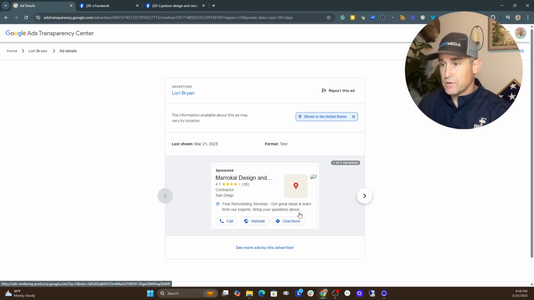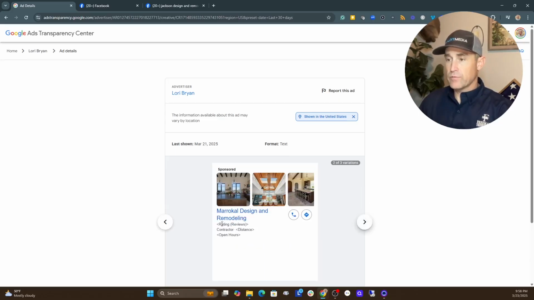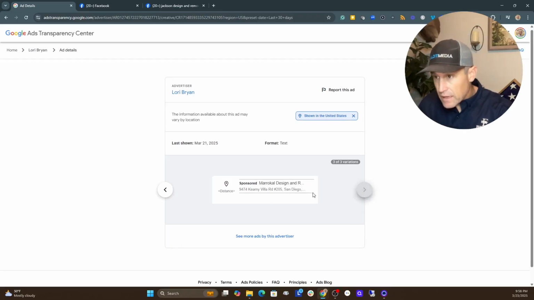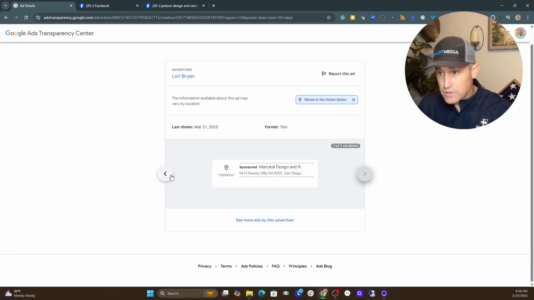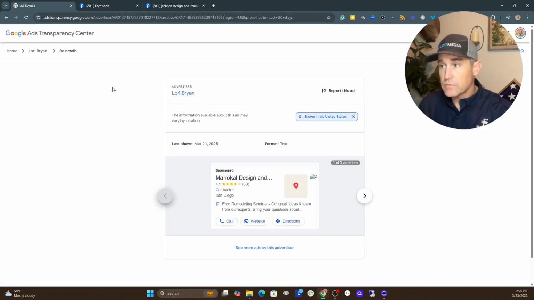You can also see what they're doing here. They're driving traffic for a free remodeling seminar, that you can see. This is another version of that ad. They're doing this, and then they've got another, just sponsored Marical. So there's a couple different variations of that. Let me jump back to this one. Let's look at another one here.